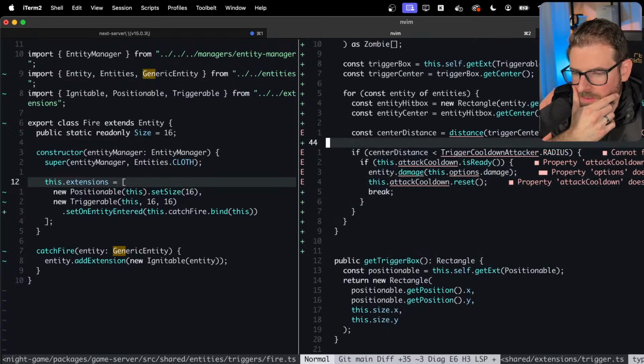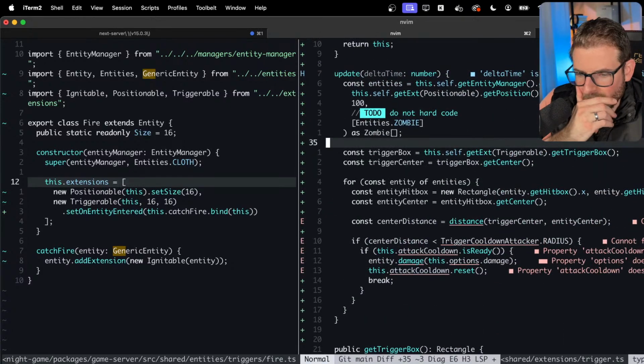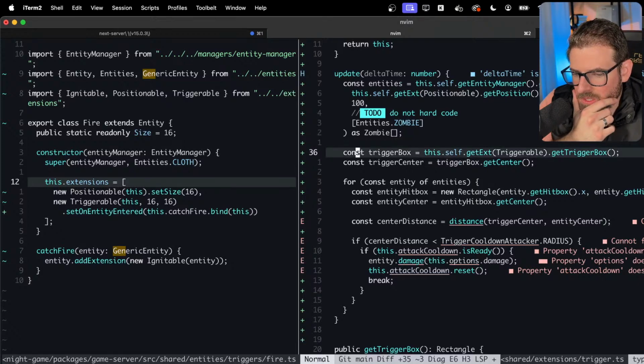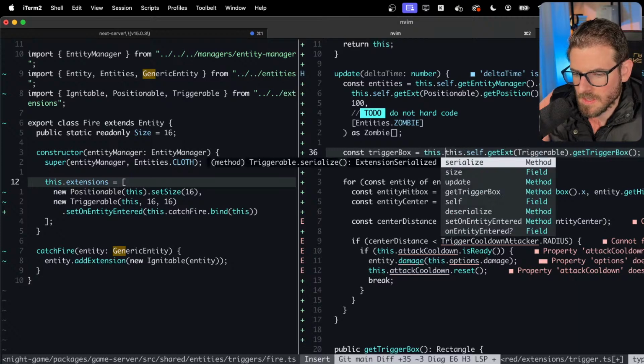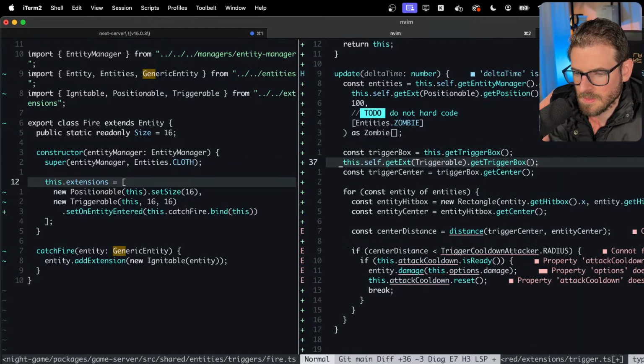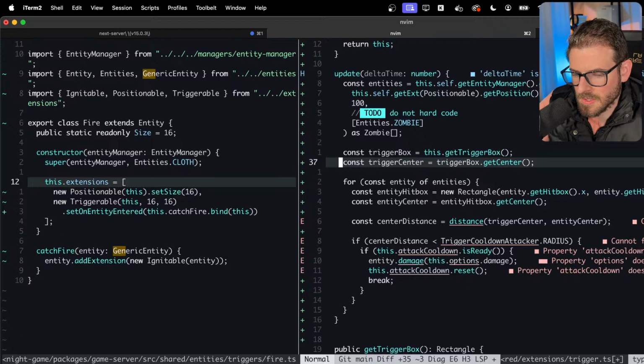Why am I doing that? That's weird. Self get extension triggerable. I don't feel like I need to do that. I should just say this dot get trigger box. Trigger center, get the center of the trigger box. And then I need to loop over and get the hitboxes.